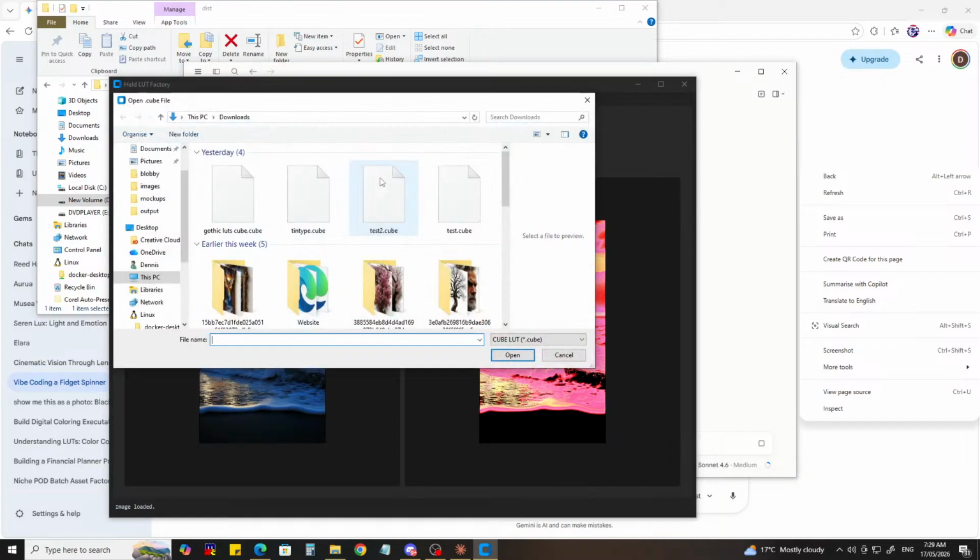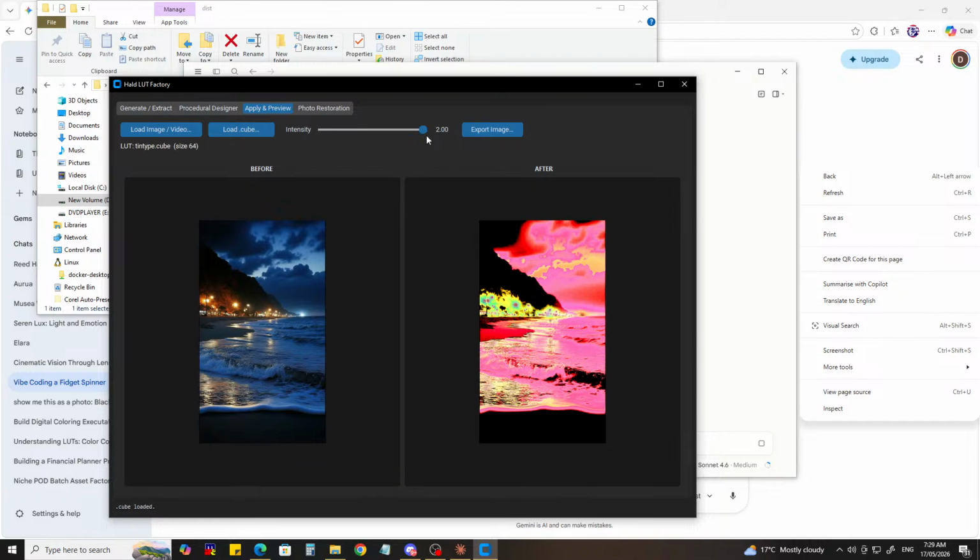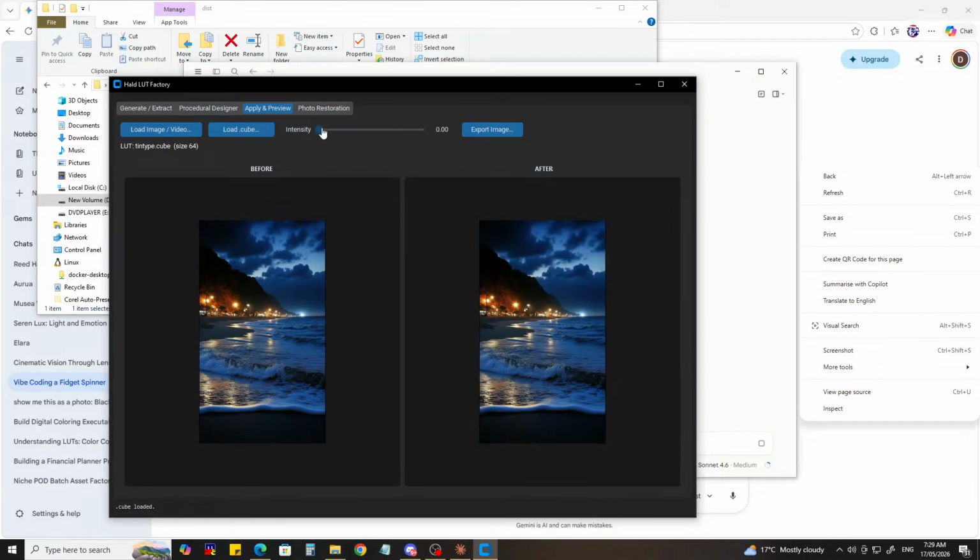You see, if I load a cube, just to show you, I know for a fact that tintype used to work, but now it does not work at all, as you can see. And the whole idea behind this is to be able to change your photo in bulk. So say that a photographer has 20 or 30 photos, and they want to apply the same look to those. You can easily use a LUTs file to change all of that.